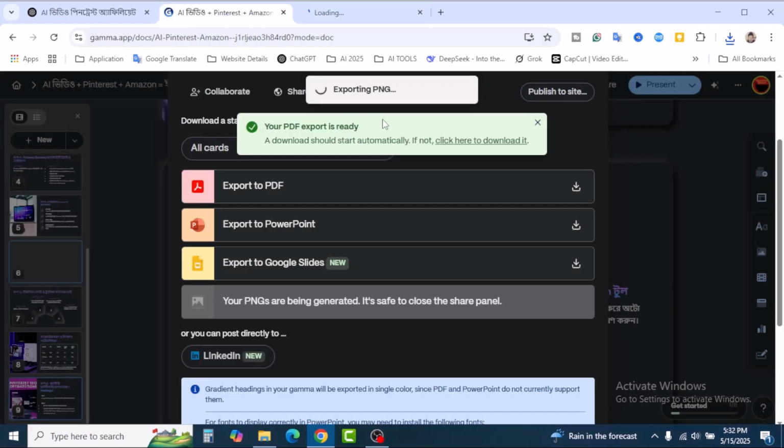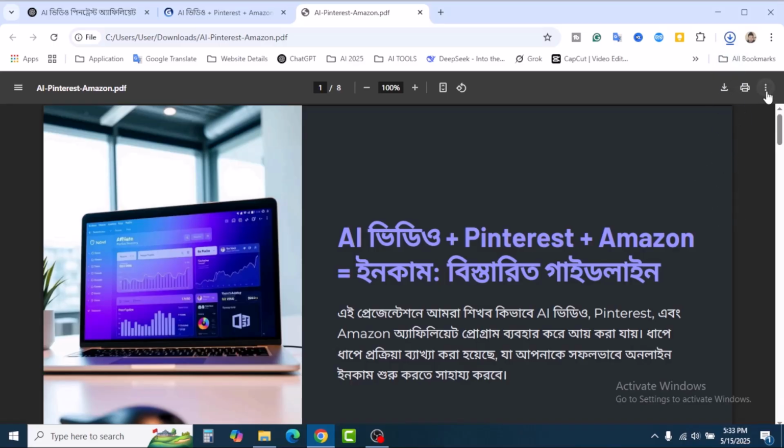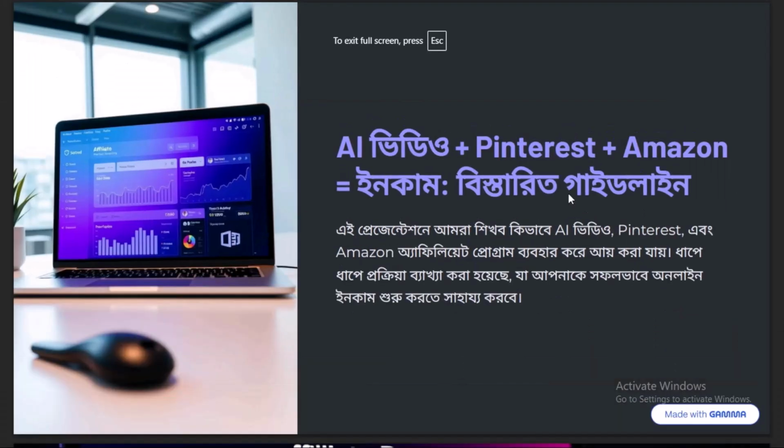Alright, so let's open the PDF file. Also your PNG is already exporting, our PDF is ready. So let's open it, and I'm going to show you the presenter mode. Okay, so let's click on the three dots and presenter mode. Boom. So this is slide number 1.